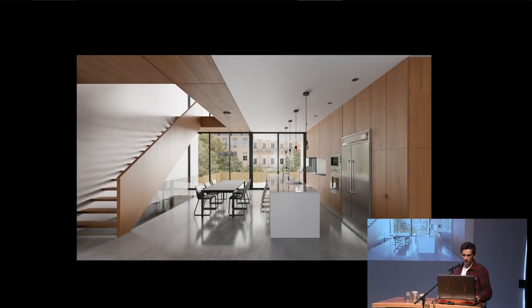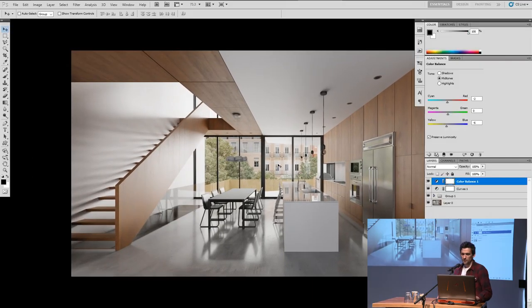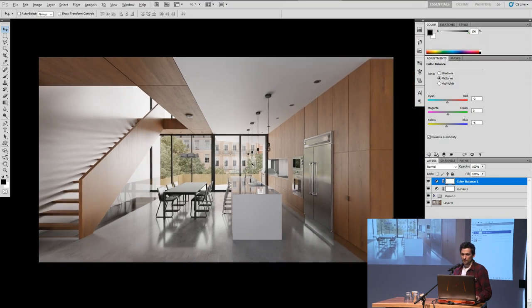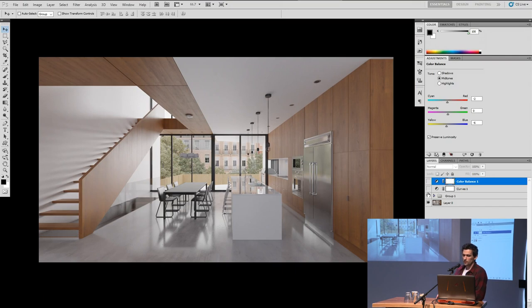So let's just open the image and one more time compare the end result with the raw rendering. So I think the end result is much better. And we did this without any extra rendering or 3D adjusting effort.